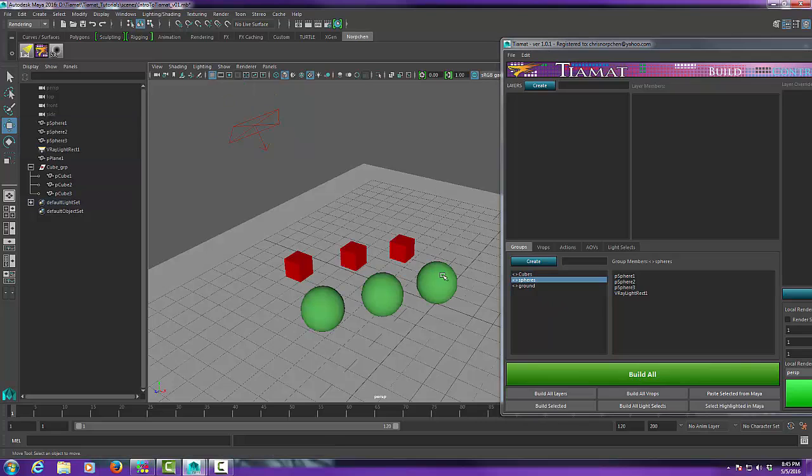Particular characters or something, like if this was a particular character, you could have it in its own group, and then you could have it part of the all characters group. So let's get rid of this for right now, and let's create a light group.